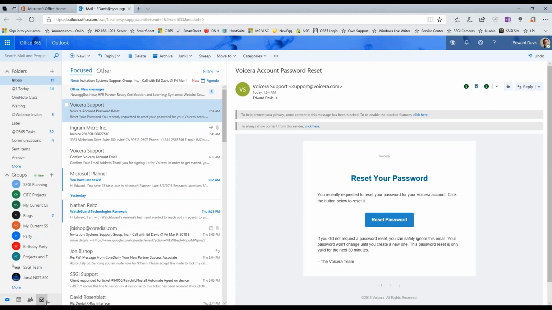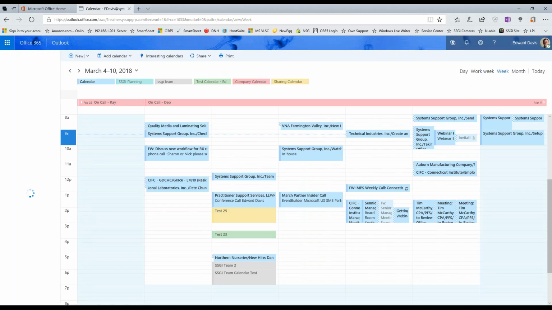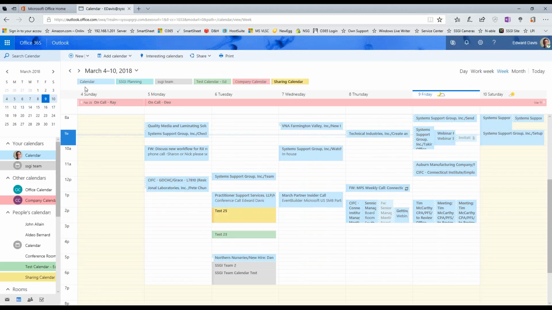Down in the lower left, just like in your regular Outlook, you can select your other modules. So here's a calendar. And with the calendar, up at the top here, you see all these little tabs. Those are all the various calendars that I use.